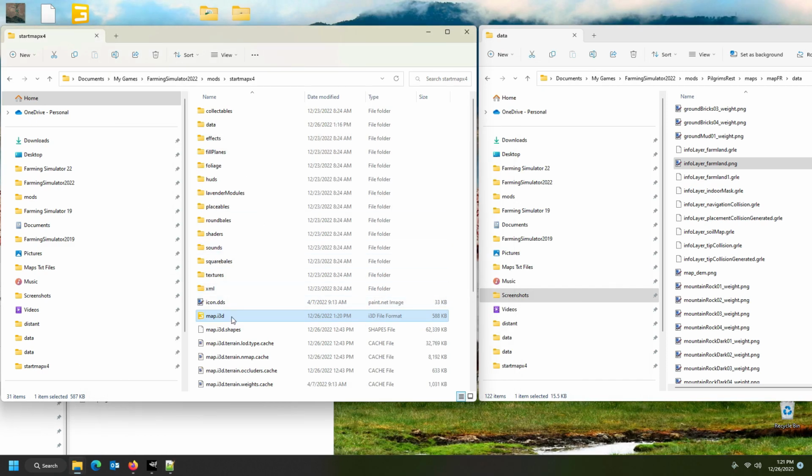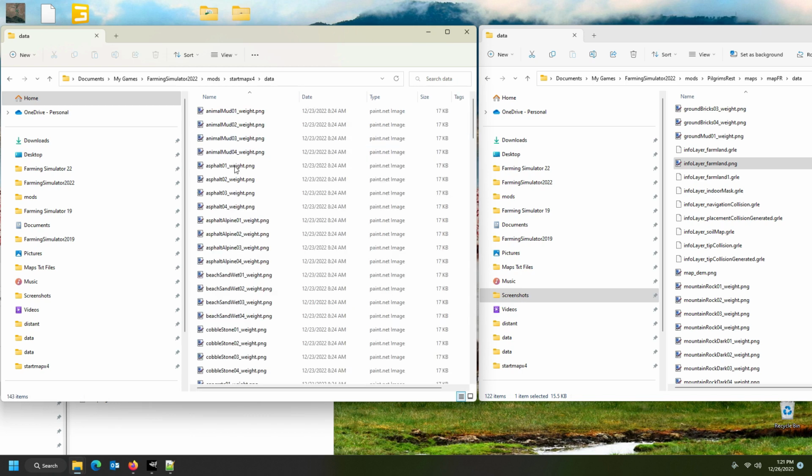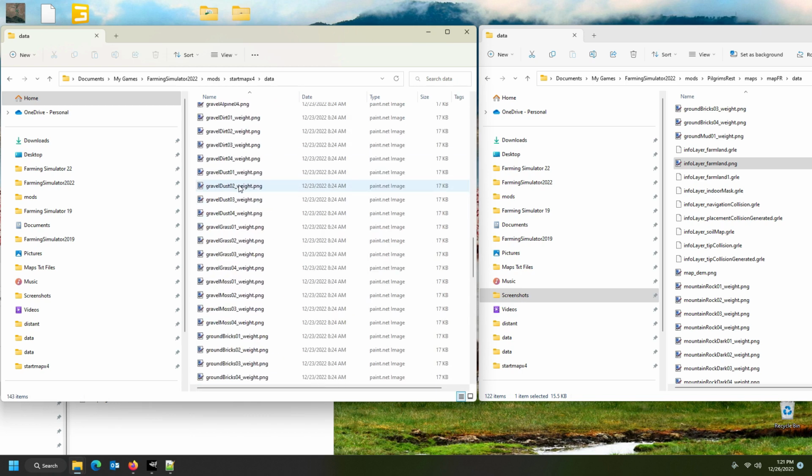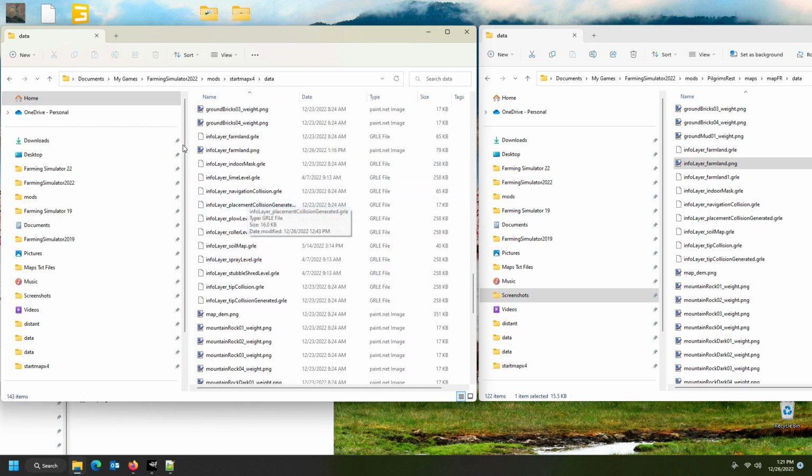Good. So what we've done now is we've come in here into the data folder, go to farmland, info layer farmland. You'll see now we've changed it to the PNG. So this one, I'm just going to rename it for now, so we'll keep the original. I'm just putting a 1 there so that we're using the PNG now. So the i3D is now not going to look for this anymore. It's going to find this one as the new farmland.